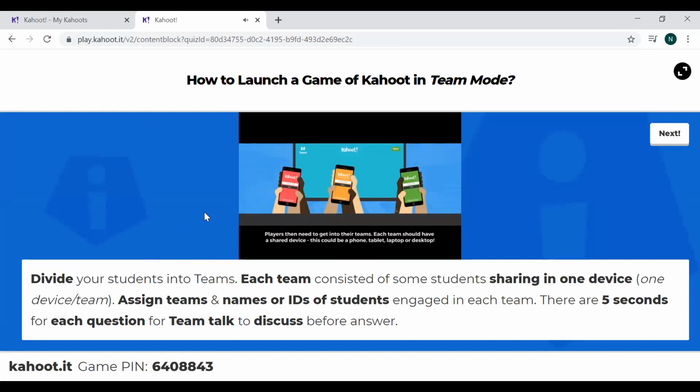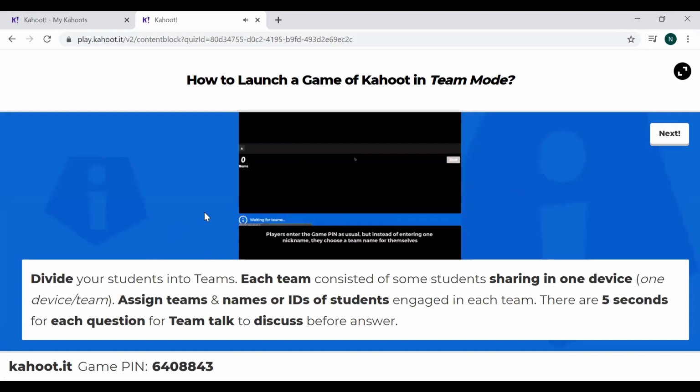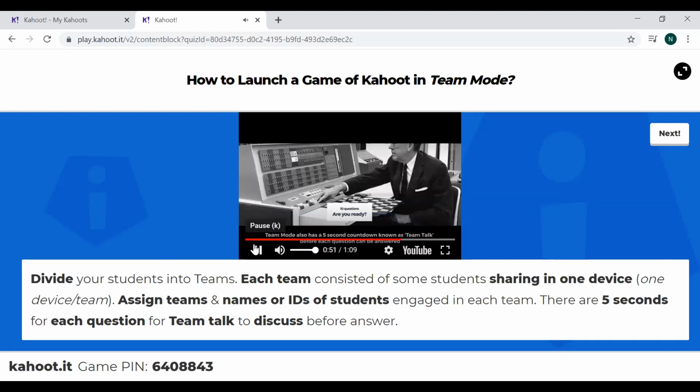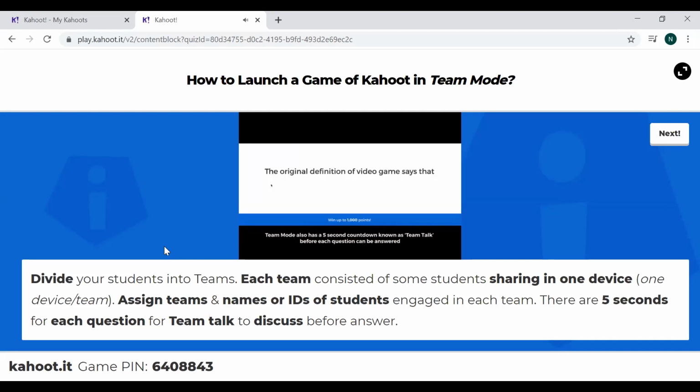Here, in team mode game, we have to divide the students into teams. Each team will consist of some students sharing one device. So it is one device per team. Assign teams, and then the names of the students in each team will be added. There are 5 seconds for each question for team talk to discuss before answering.